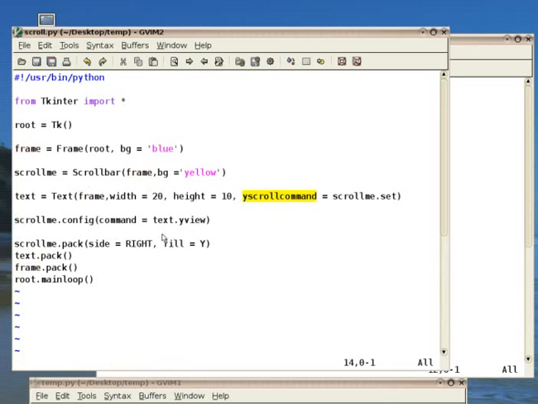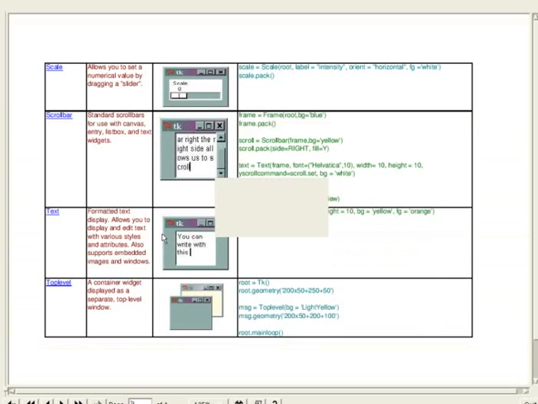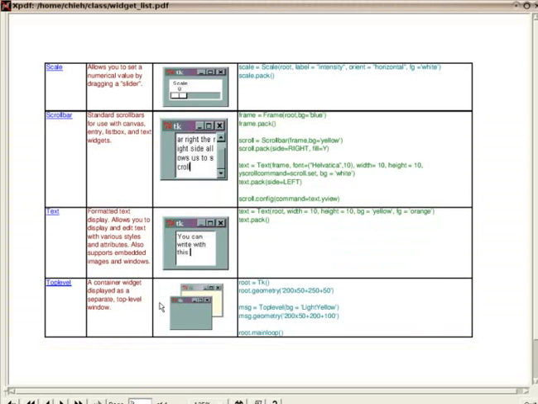If you're really confused, it takes a while to understand this. Just copy what I have for now, and we'll go over it again later. The last widget is called a top level widget. This is basically another window. The first window you create, you will use the command Tk. But the window after the first one could be created using the top level widget.